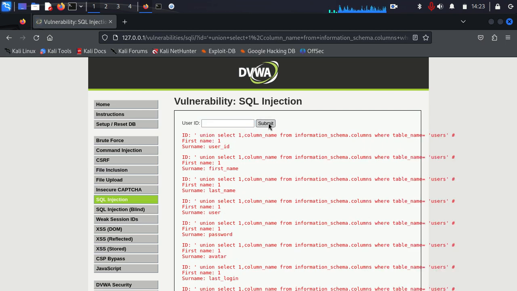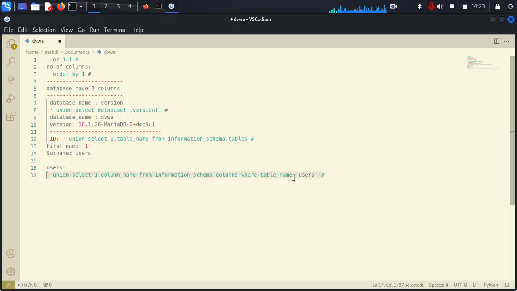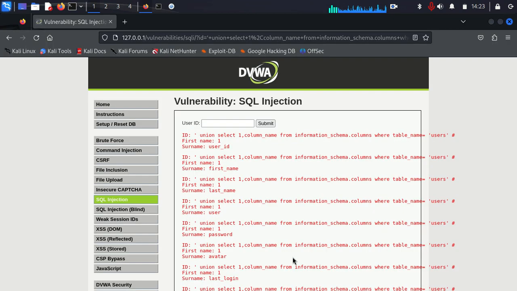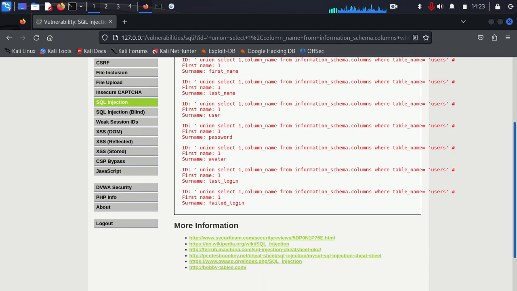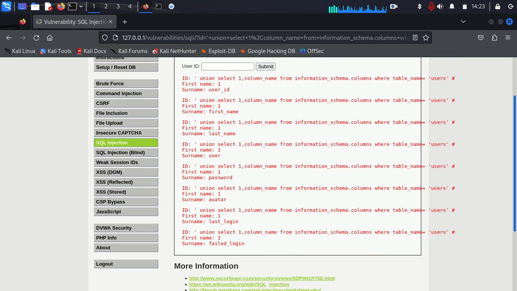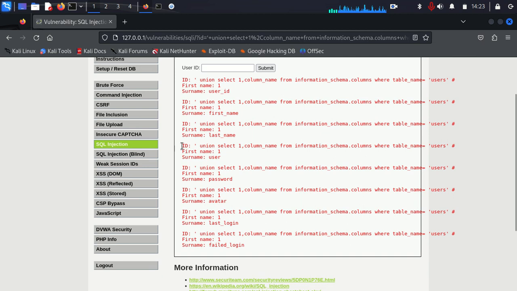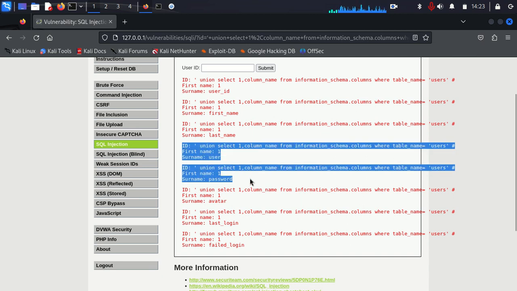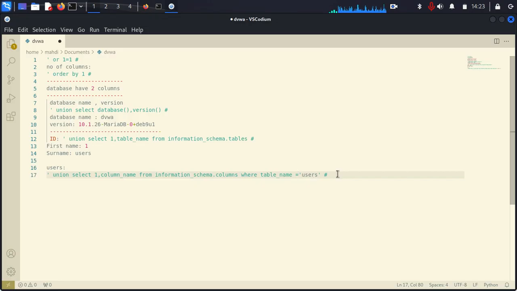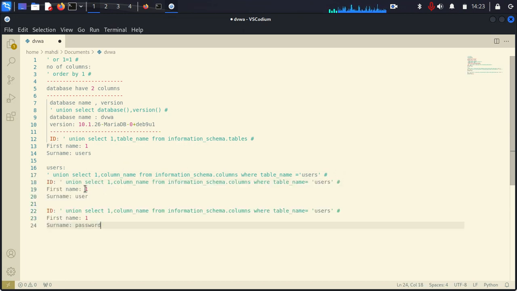Okay, here we go. Here are the user and password columns, which seem to be interesting. Now we will fetch the user column details and password column details.